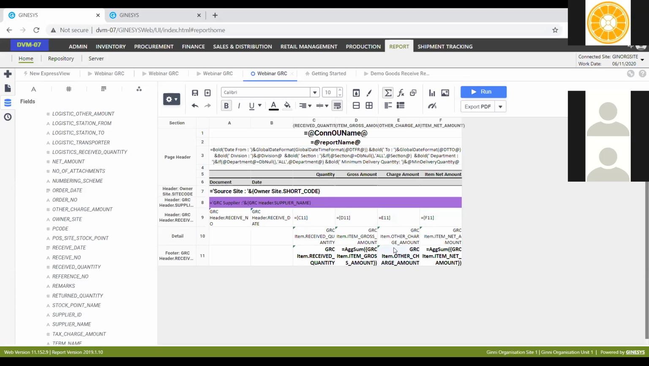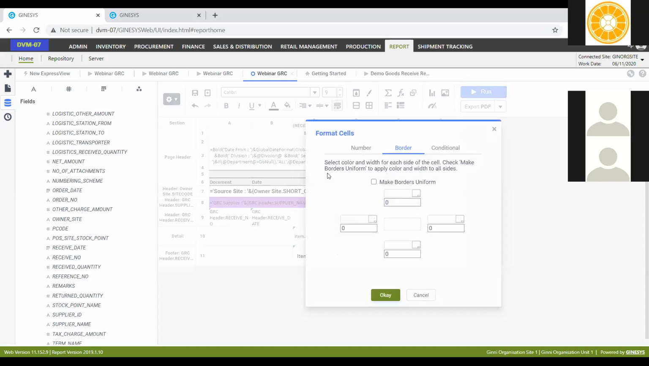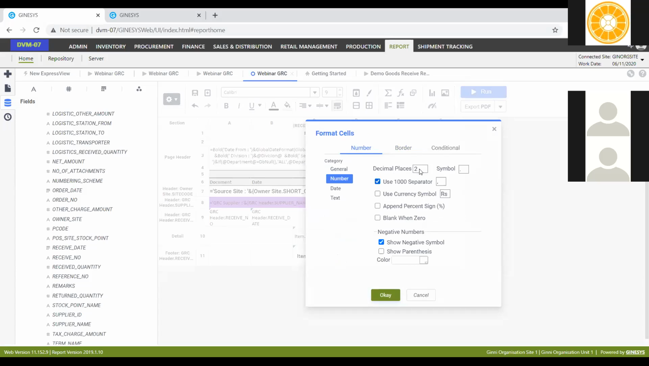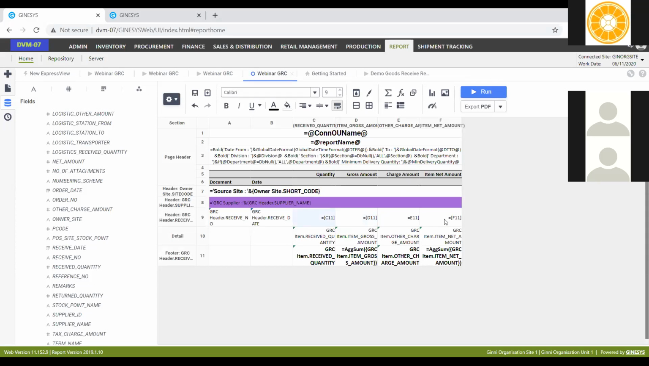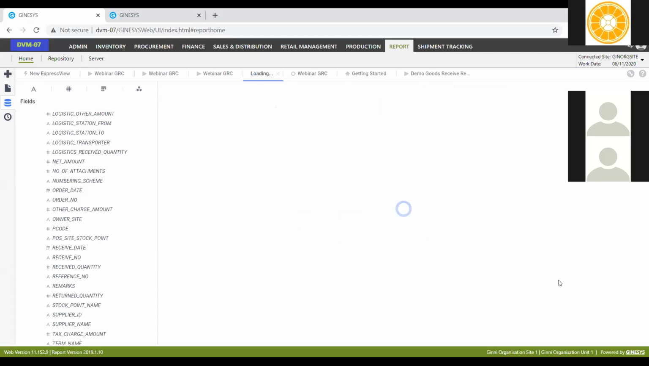Do a right alignment, maybe change the decimal places for this, format the cells. So for a number, we might keep 2 decimal places, keep the 1000 separator, right? All of this, make this bold again. And now, if you don't want to show the footer section, you can just right click on this particular section, and you can just suppress this. And you can just run this report. You will get a neat GRC level summation and the item details.